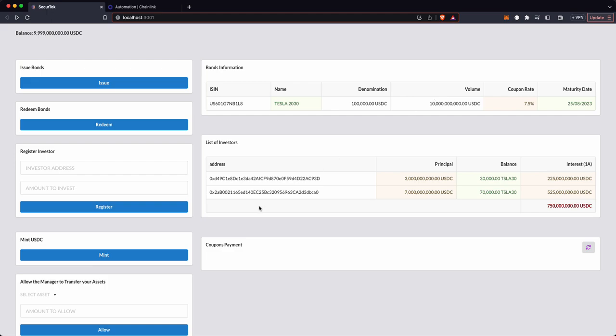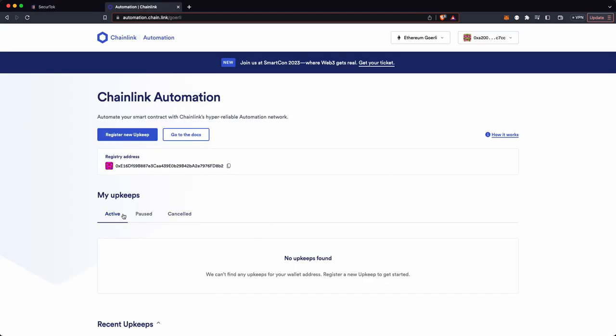So next we want to automate the coupon payment, right? We will be using Chainlink here. So let's register a new upkeep.